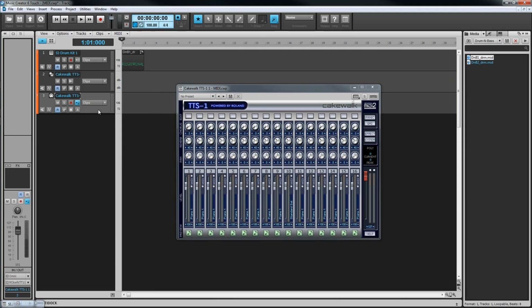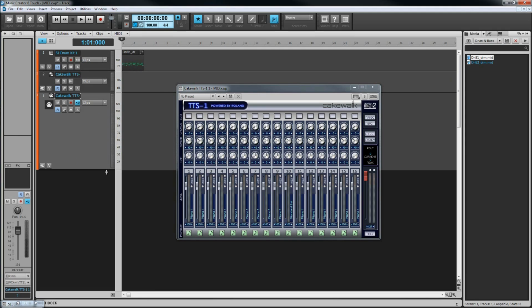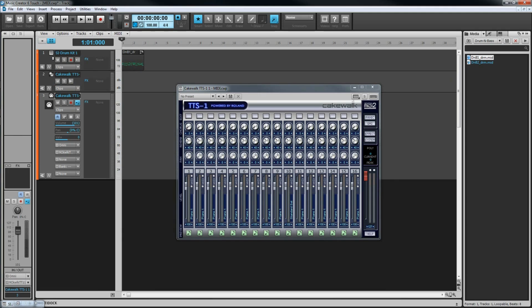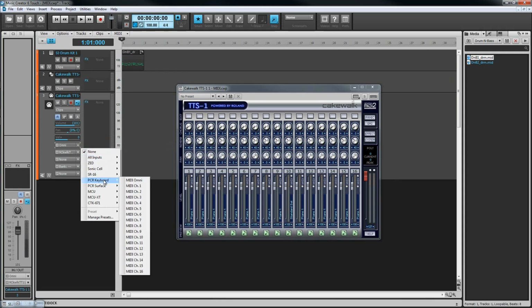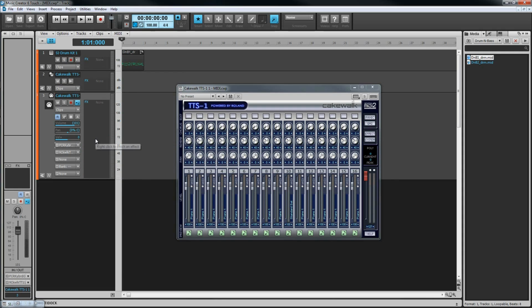In this example, I'm going to use a PCR keyboard that I have attached to my system. Click on the input drop-down to choose an input in a similar way to an audio track. I'm going to select PCR Omni. Omni just means it will respond to all incoming MIDI data from the PCR regardless of the channel. I could just select one channel, but I then need to make sure that the PCR is transmitting on that one.